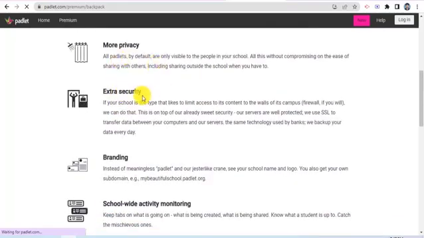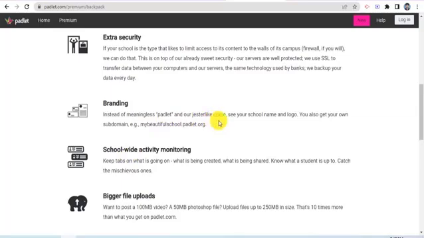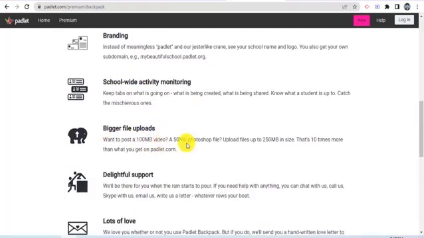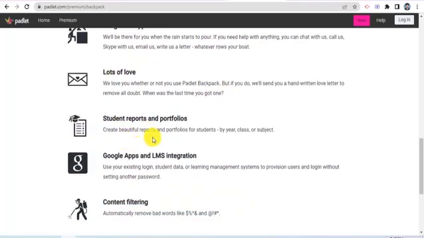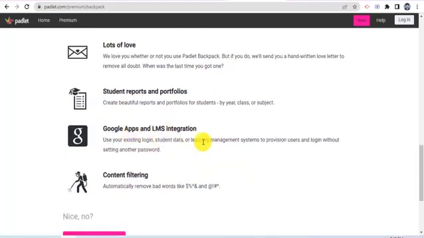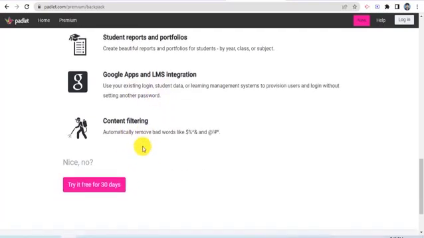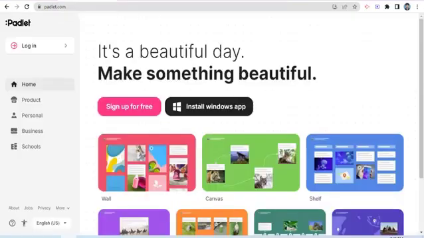For a school, you can pay and get your version, so the teachers can collaboratively work school-wise. It will support blogs, and it gives student reports and portfolios. It will be integrated with Google LMS also, Google Classroom. Now we can see how to log in with that.